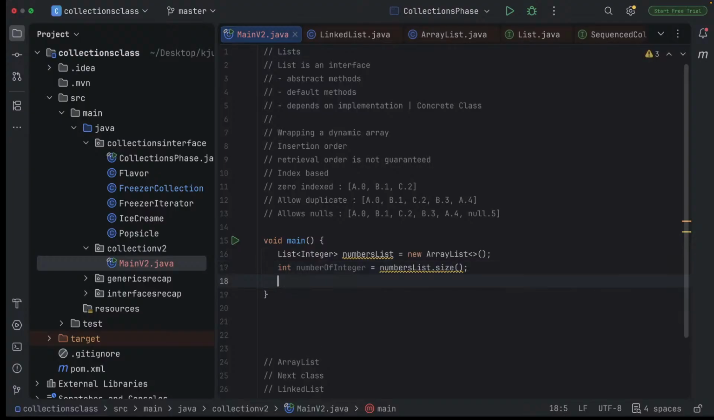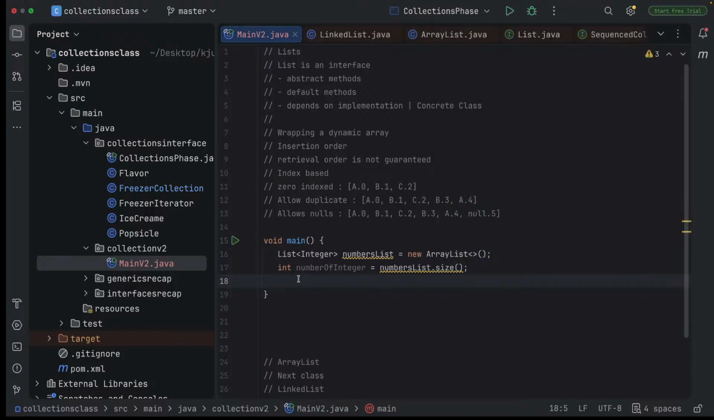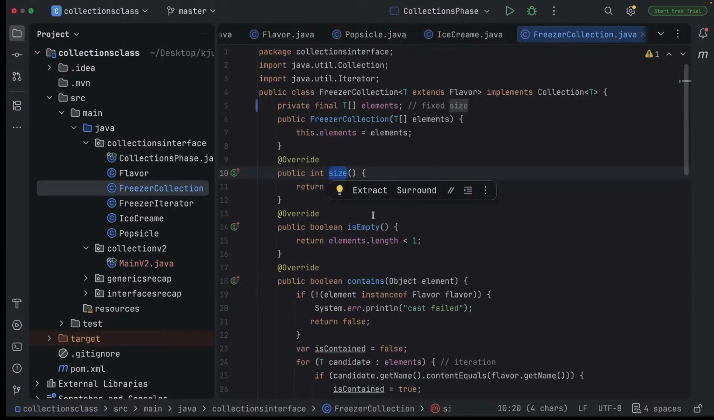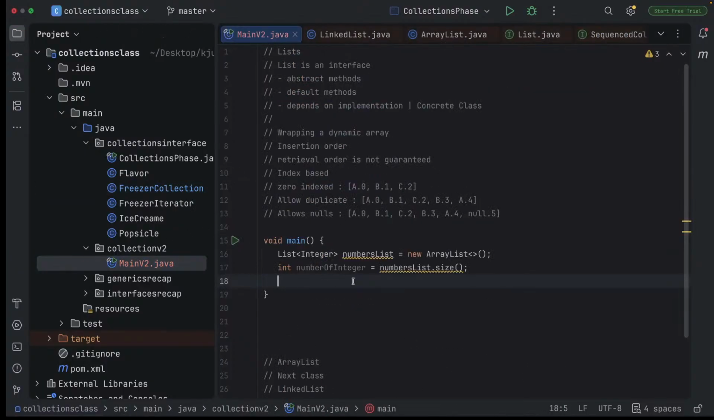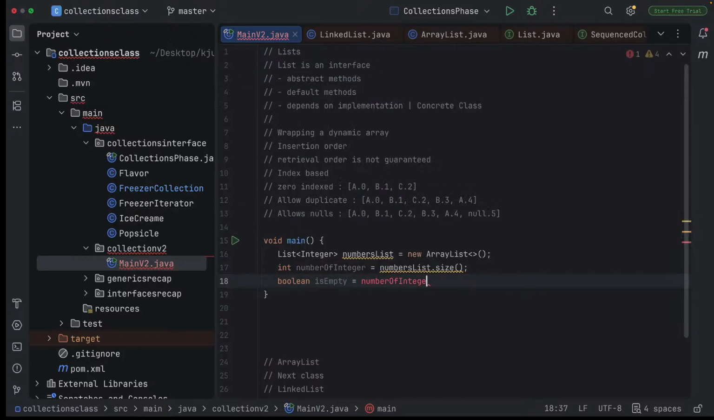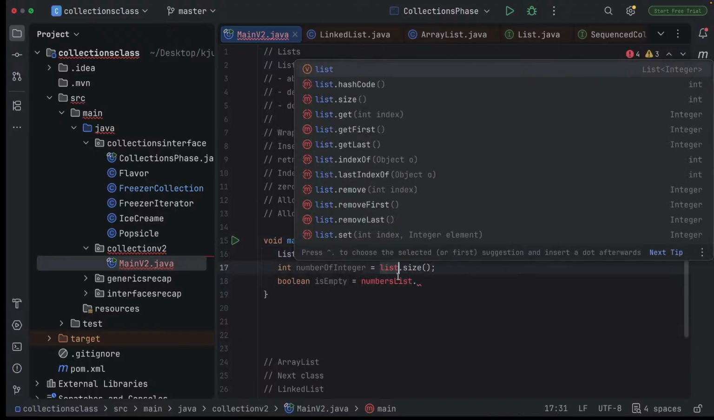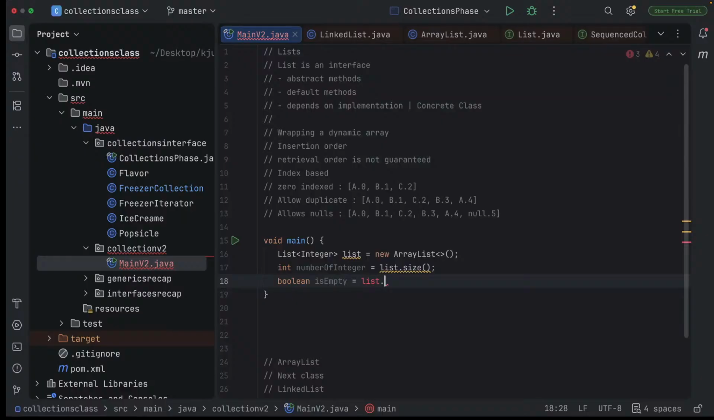If I want to, of course, I'm getting a lot of suggestions from the IDE here, but let's ignore them for now. So the other function we had is empty. If I want to check whether it's empty, of course that will give me a boolean, is empty. Sorry, numbers list, which is the collection. Just to avoid confusion, let me just call this list so that it's shorter and I don't confuse it with the other variable. And I'll call is empty on it.